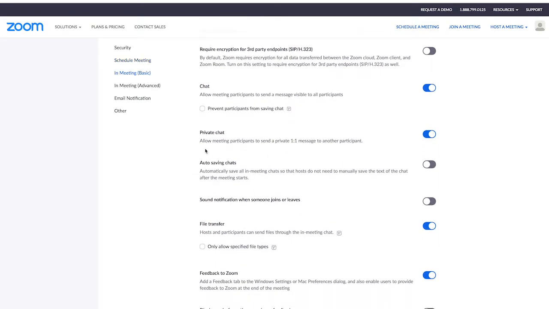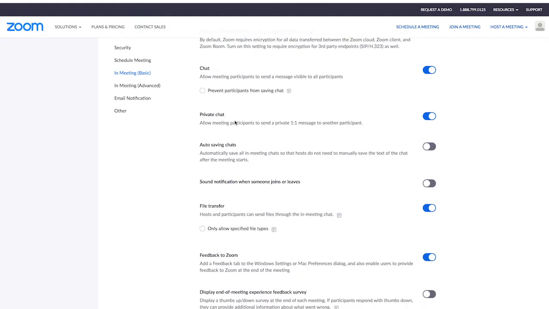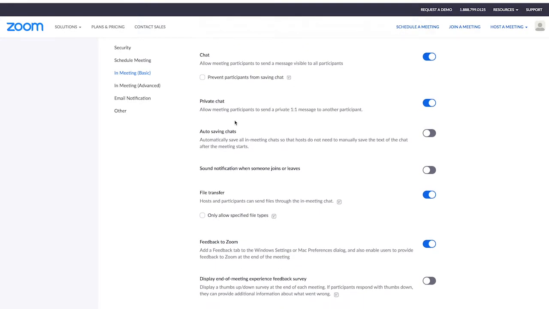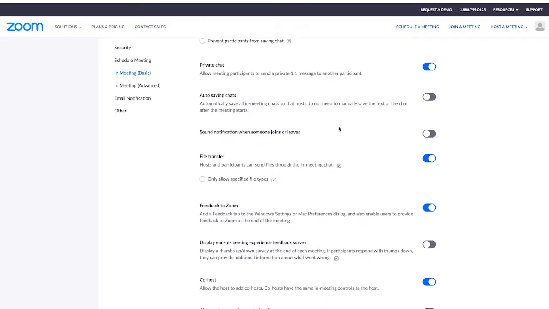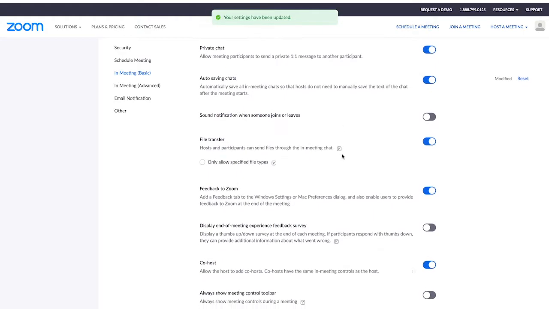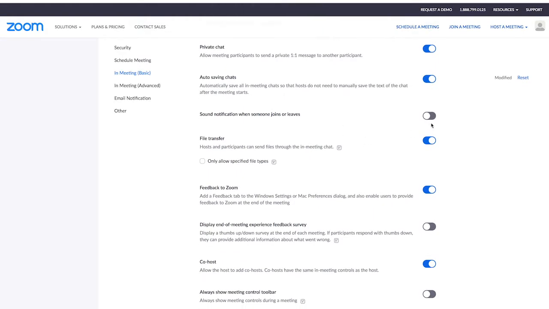Chat, and then private chat. Are you going to allow the students to talk to each other in chat? Auto saving of chat. Are you going to auto save it so you have a copy of it? I like that. Some people don't, obviously.